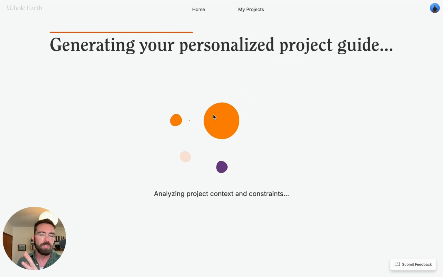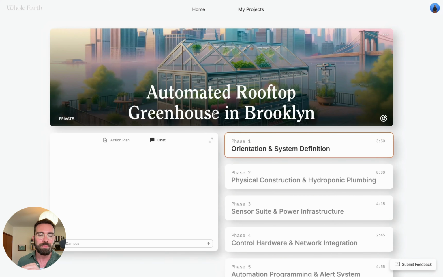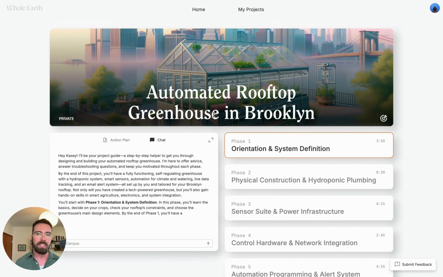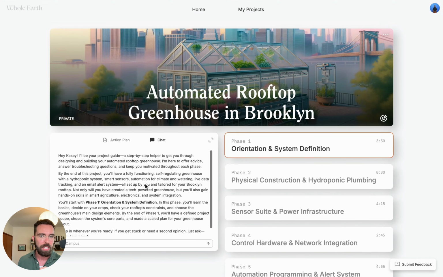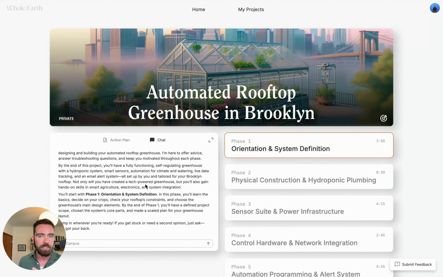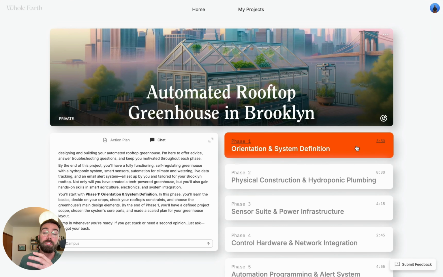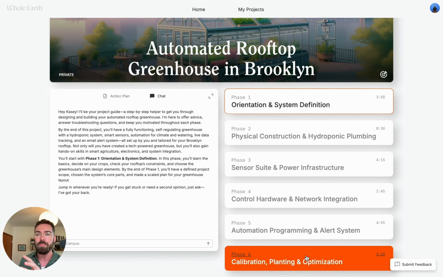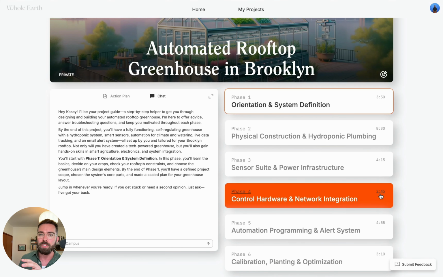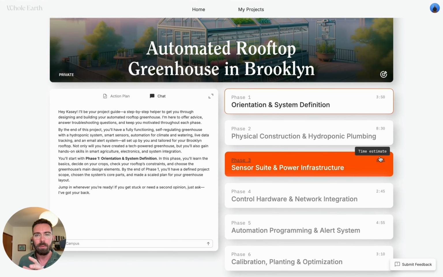So this will take just a moment, not too long. We're using some of the top of the line models here, so they do need a moment to think. Okay, this is our command center for the project. Everything you're looking at was just generated on the fly, including the image. We have a chatbot that's introducing us to our project, getting us oriented. We have the phases of the project from orientation and system design all the way down to calibration, planting, and optimization. We have time estimates for each phase of the project in hours.